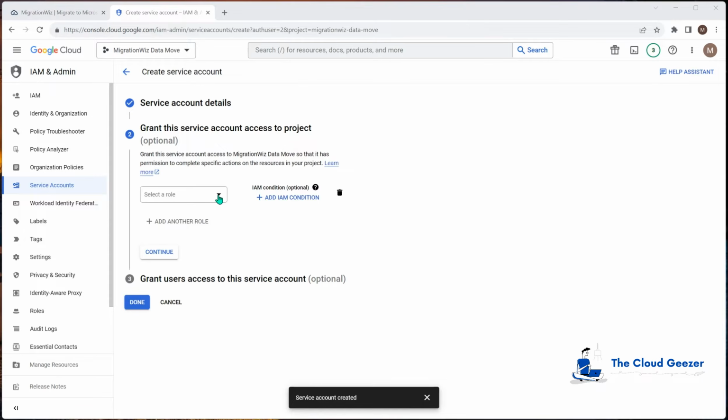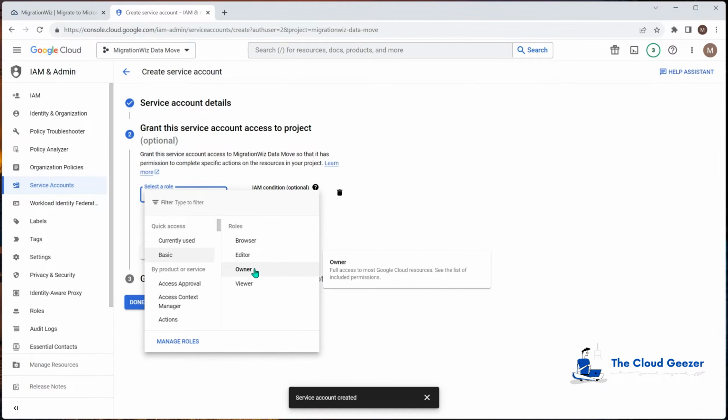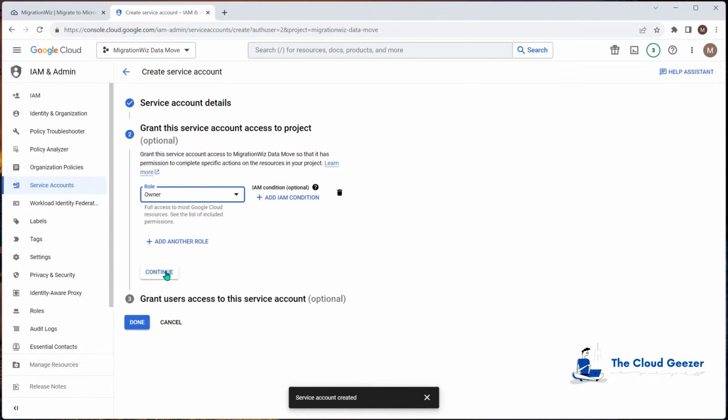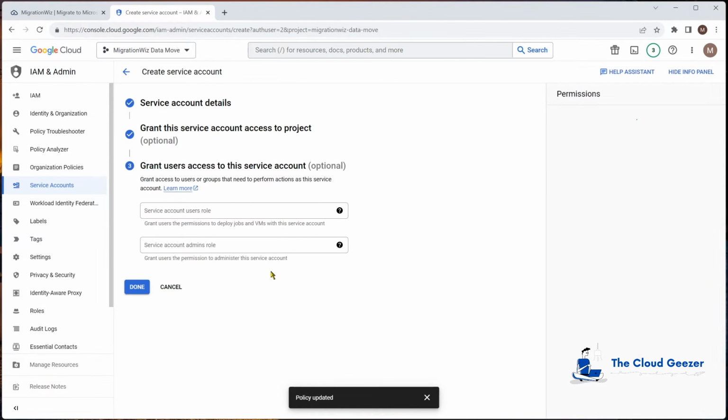And for the selection of roles, we're going to select owner. Continue with that. And from here, just hit done. We're not interested in these items.